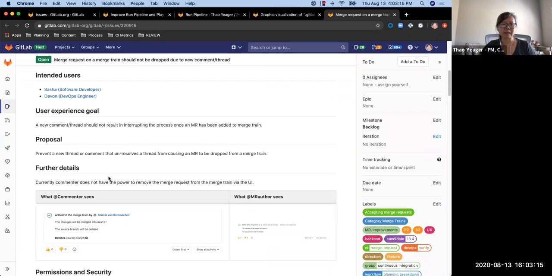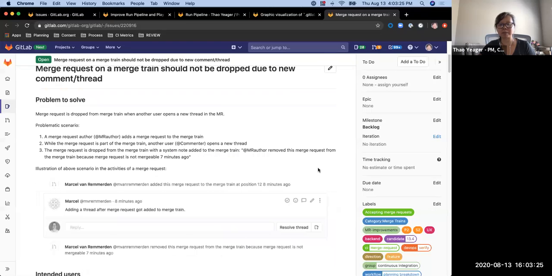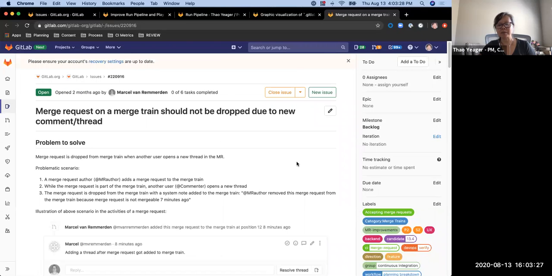And so basically our proposal here is just to add logic to prevent a new thread or comment from unresolving a thread, and then ultimately prevent it from causing the MR to be dropped from the merge train. One of the reasons we're targeting this and other bugs that I wanted to highlight is to improve the experience for you in using both GitLab CI and merge trains as well.